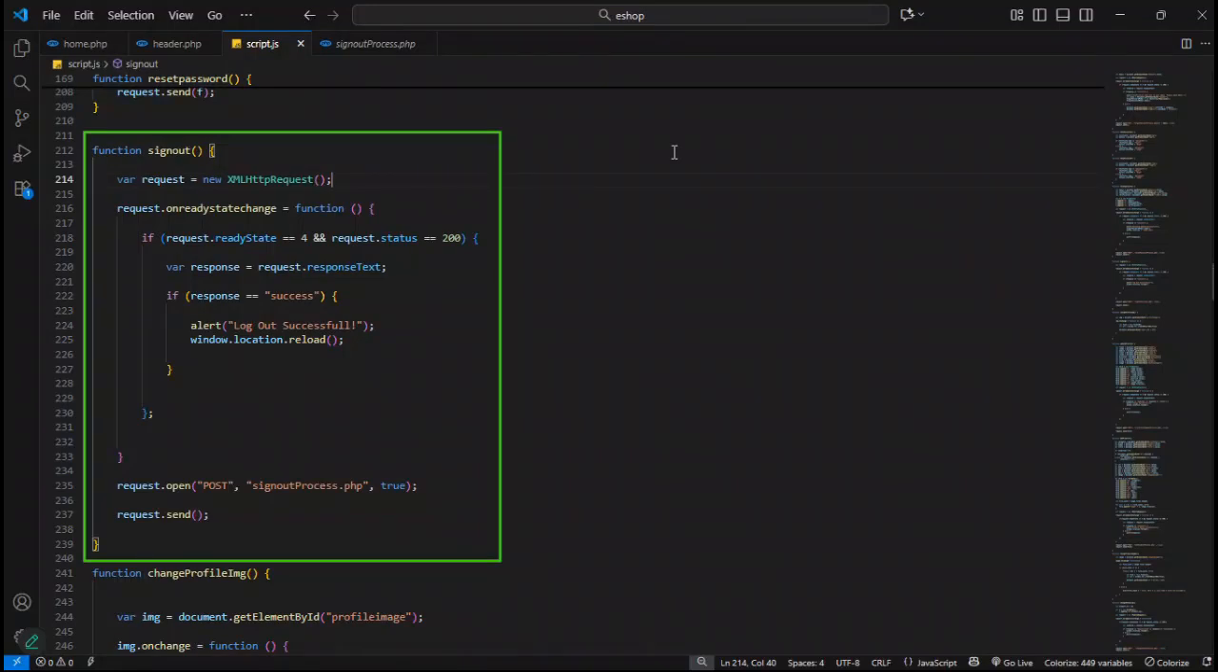Okay, now clicking that sign out text shouldn't just refresh the page. It should actually log the user out. To make that happen, we will create a JavaScript function called signOut inside our script.js file. So let me break this down slowly. First, we create a new XMLHttpRequest. So this helps us send data between our web page and the server without reloading the whole page. So this technique is actually called the AJAX technique.